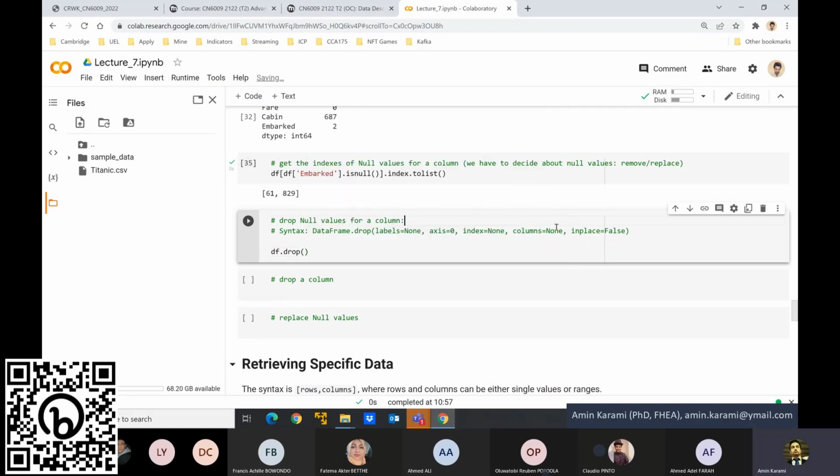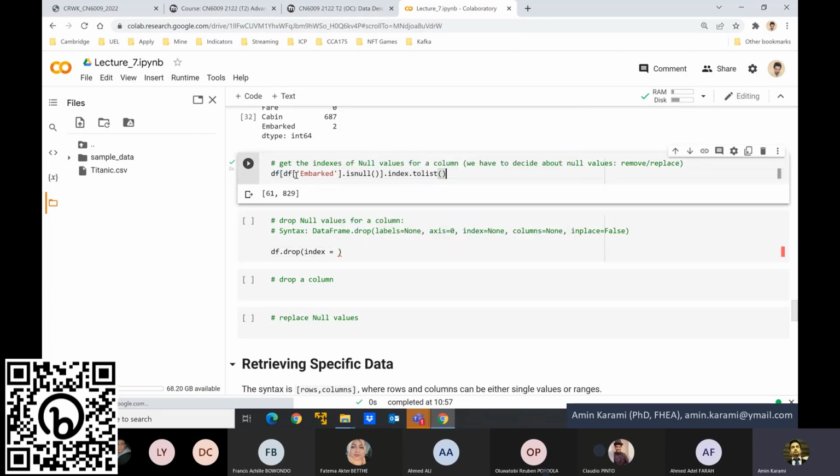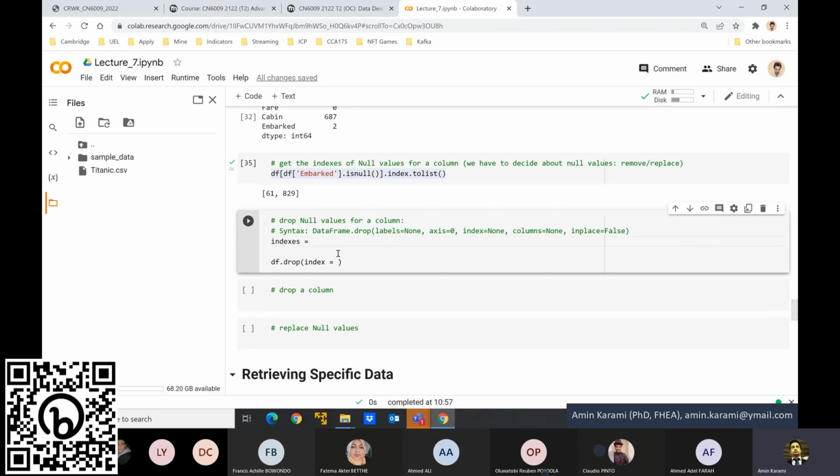Here we have to say, first of all, labels. Since we want to remove rows, we don't use labels. Labels is mostly for columns. So let's say index. We have to start with index. So what is the index? The indexes are this one, 61 and 829. So I can copy this one from here, right? You can simply put it there. But since this is long, I can do here indexes is this one.